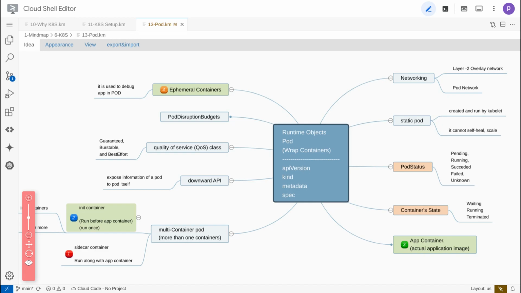So pod is the one which is going to run as a process, right? It is a process, whereas services are called resources. That is not a process. We will see some of the details about the pod.